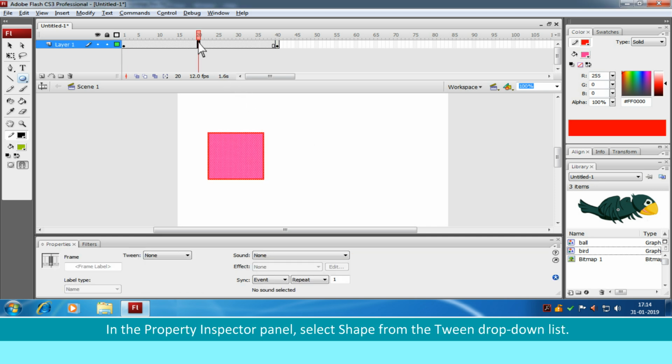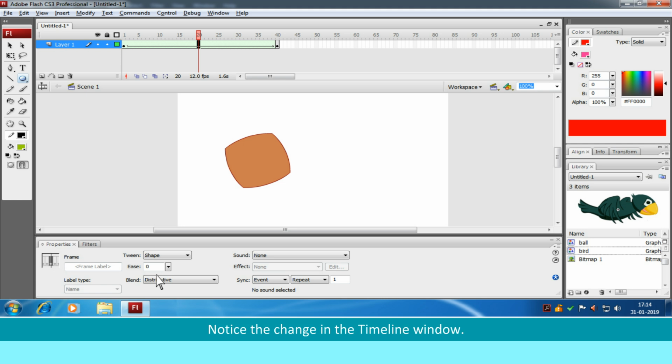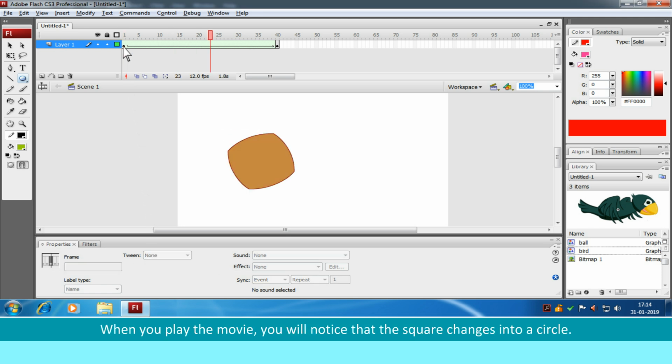In the Property Inspector panel, select Shape from the Tween drop-down list. Notice the change in the timeline window. A light green color with a solid arrow appears between frames 1 and 40. Remember that the drawing that appears on the stage is a mix of the two shapes. When you play the movie, you will notice that the square changes into a circle.